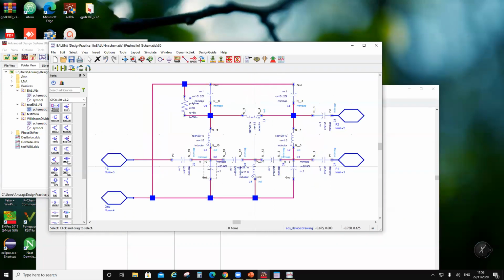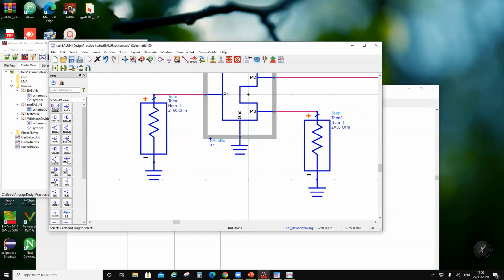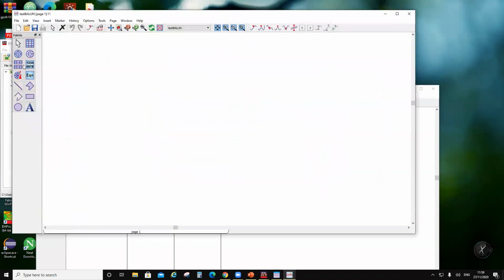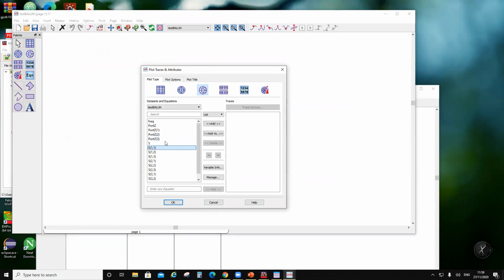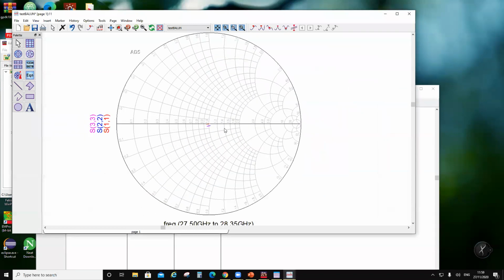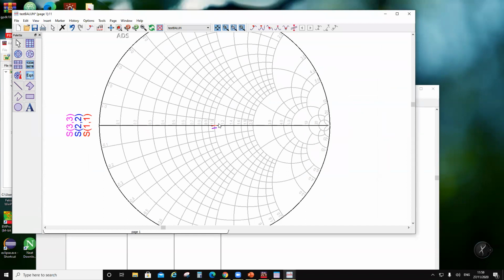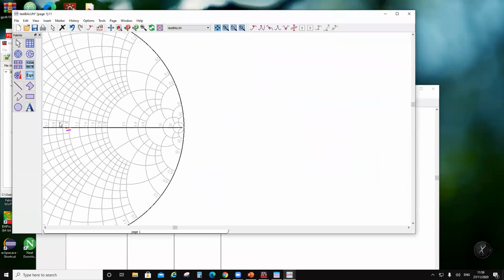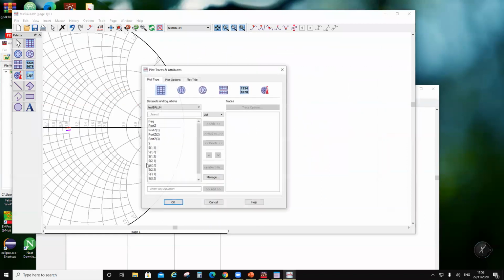And that's your Balun. Inside you can look at it. This is your Balun. And you just hit the simulate button. So as soon as you hit simulate, let's look at S11, S22. If I have done nothing stupid, everything will be good. So we are at the center. So that's your Balun design. Your S11, S22, S33 are matched to 50 ohm. Let's look at S21 dB and S31 dB.